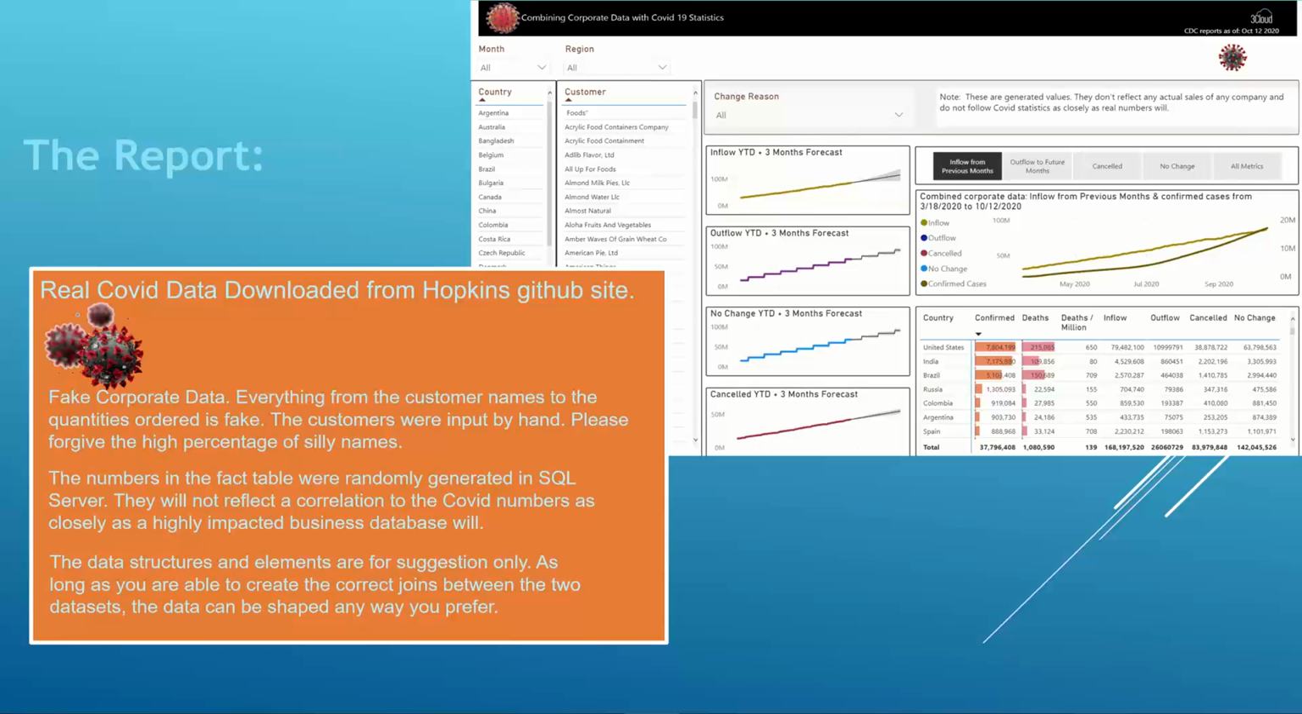The data structures and elements are for suggestion only. As long as you're able to join the two data sets, you need to be able to join them on date, and you need to be able to join them on location. As long as you can do those two things, and I provided you with the things that you need to do to be able to do that, then you'll be able to use any data that you want. You can put your forecasts in there and combine and check them according to what you're actually seeing happening. You can pull in more specific item-related data. You can pull in plant data, whatever you have that you need to check.